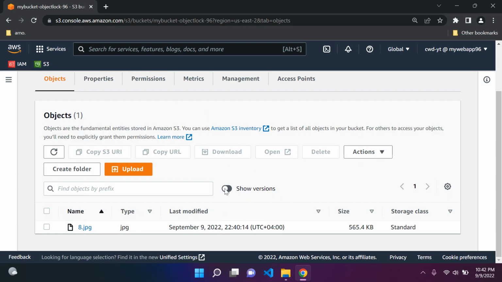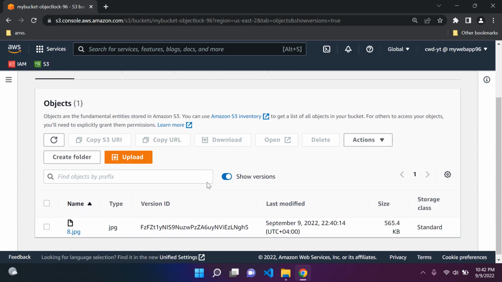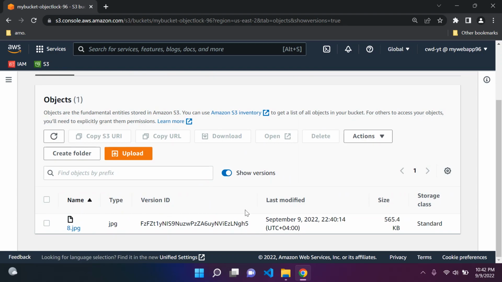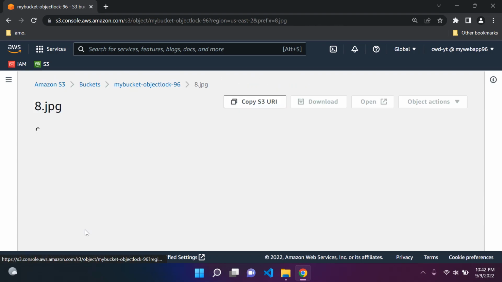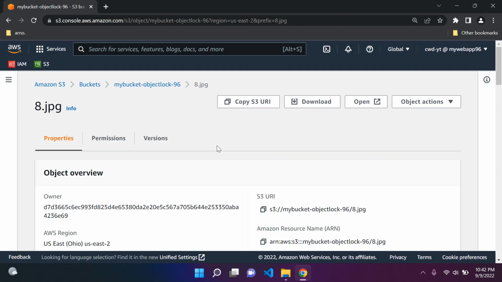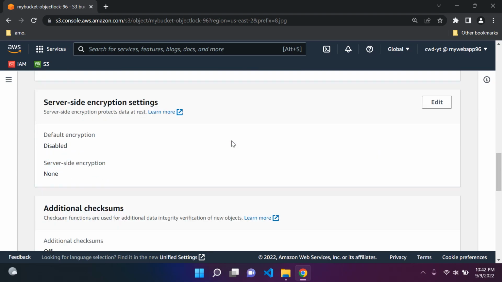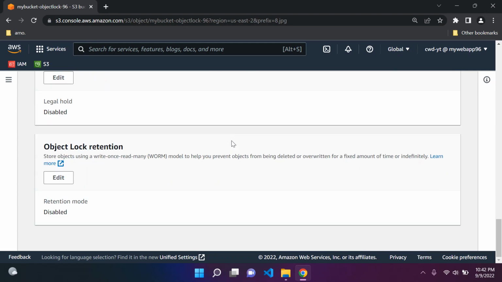All right, so if we go ahead and say show versions, we can see we currently have one version here, but do bear in mind we have bucket versioning enabled. So what we want to do now is click on our object, and we actually want to enforce a retention period on our object. So if we scroll down to the bottom until you see object lock retention, this is where we're actually going to set a fixed amount of time to prevent this object from being deleted or overwritten.